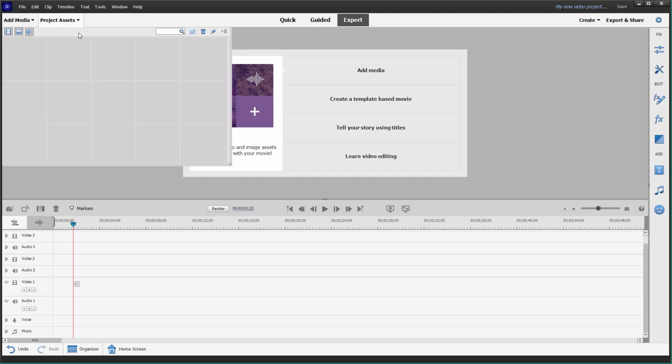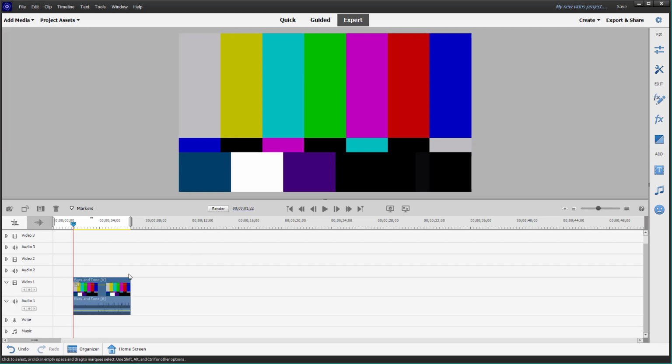And once I do that, I'm going to click on the panel option right here. So once I go over here, you can see that I can go onto the new item section, and then I can select bars and tones. So once you do that, a bar and tone is added in, as you can see right here. You can pull it out in the timeline to change the length as you like right here.